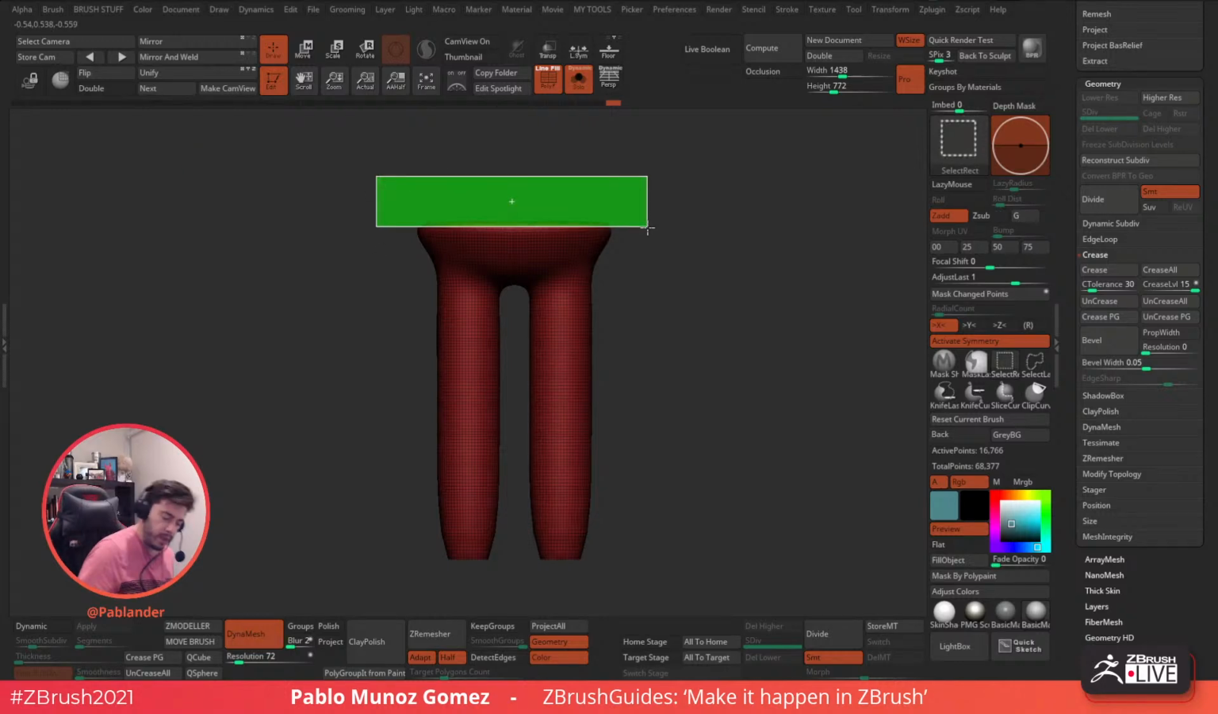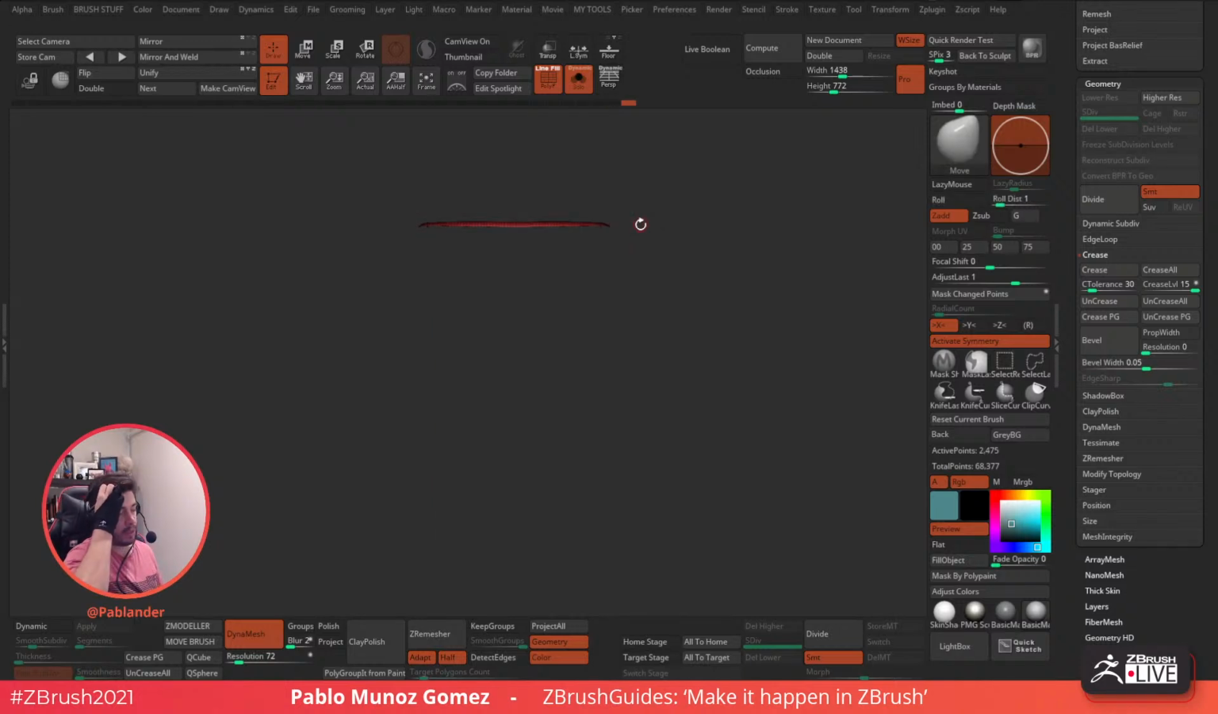Sometimes when you're working with Dynamesh and a really low resolution, you need to make sure that the model is actually symmetrical, because the Dynamesh is just going to place things just to fit the volume, but sometimes it's not fully symmetrical.